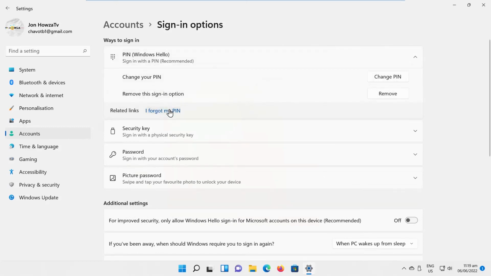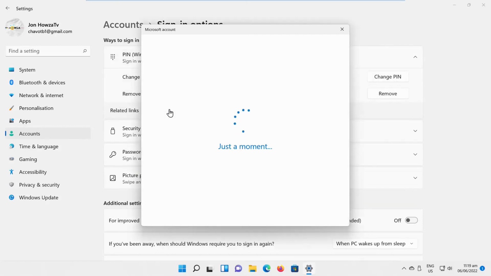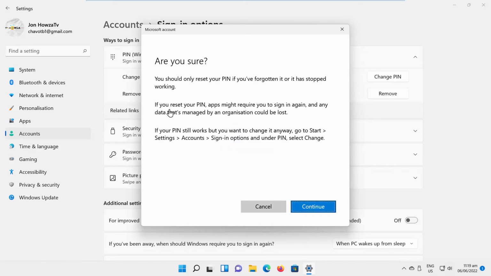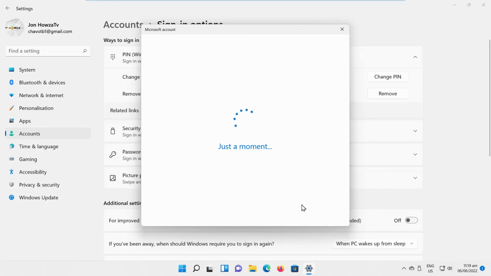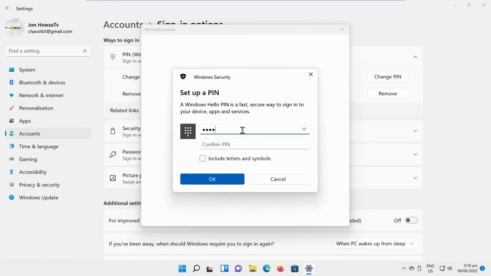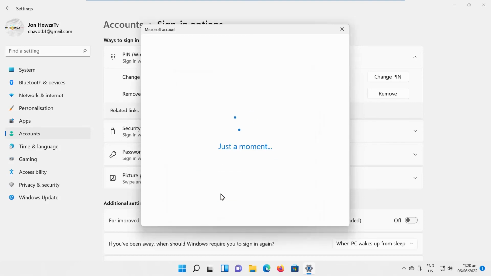Click on I forgot my PIN. A new window will open. Click on Continue. Enter new PIN and confirmation. Click OK. The PIN is gone.